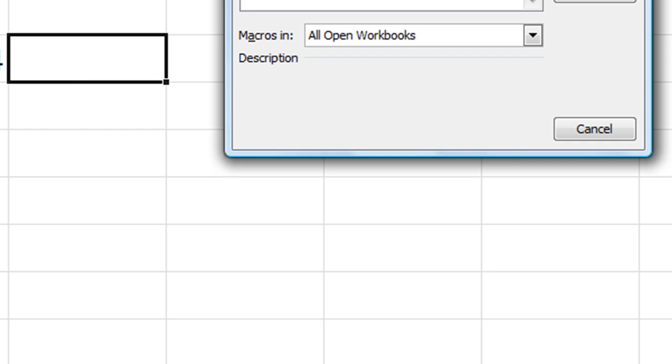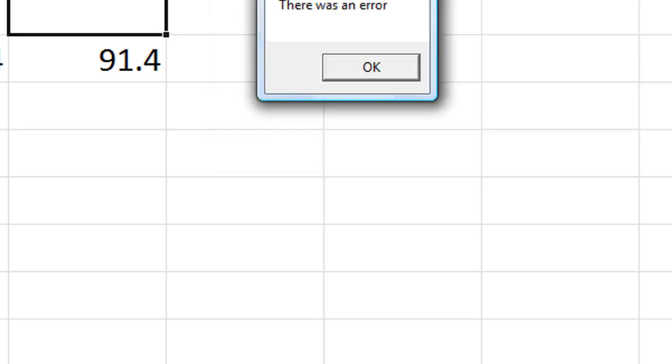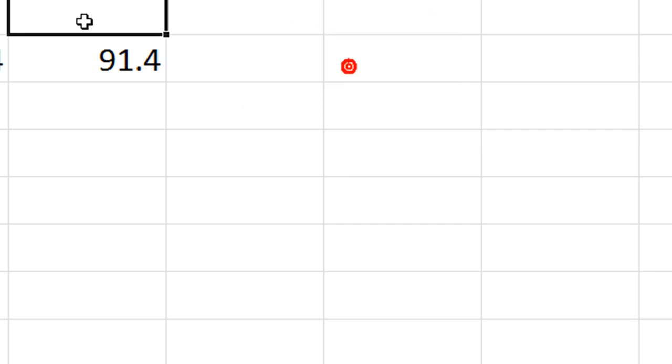Alt F8, A plus B. No errors. Great, it added it. How about this one right here? We know what it's going to say, don't we? Alt F8. A plus B on the selected row. There was an error. You notice it did not finish the last step. It didn't add anything. Okay.